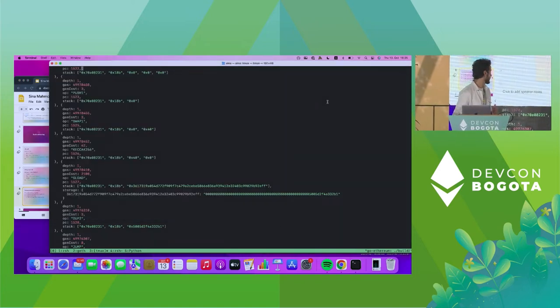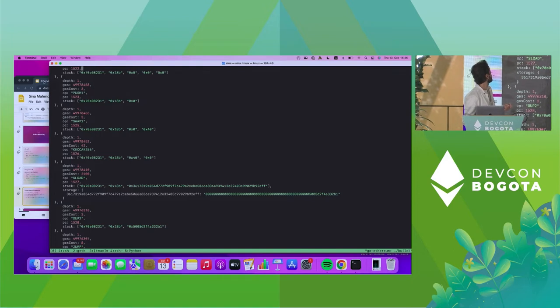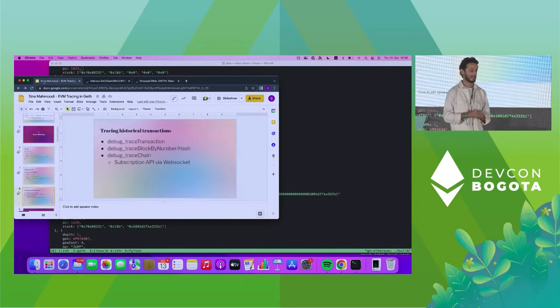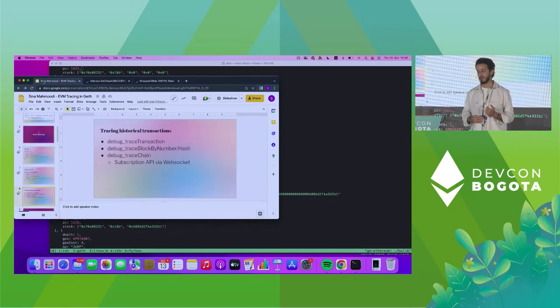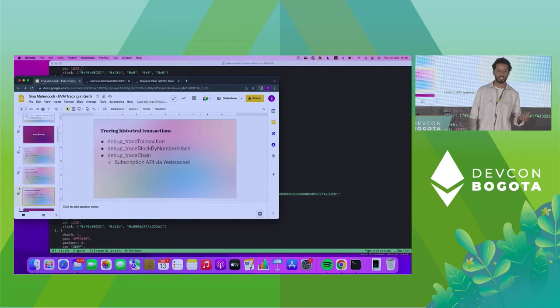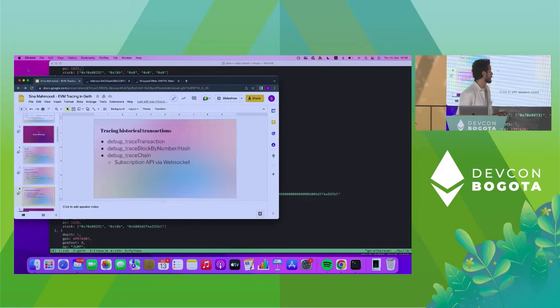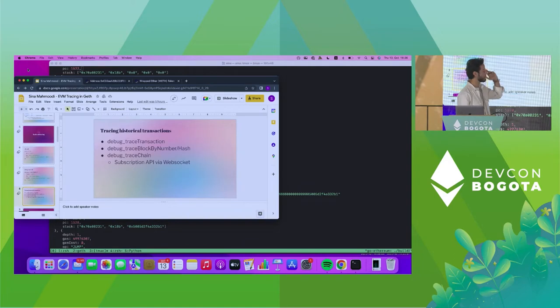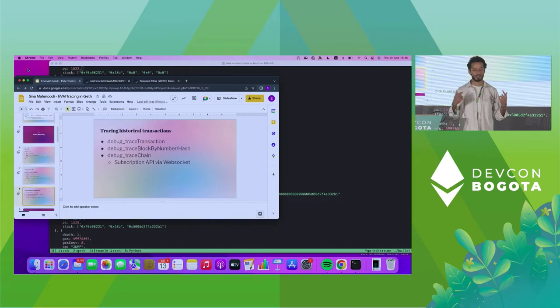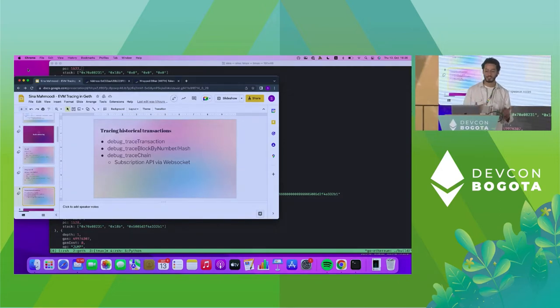Here, in this example, I showed you tracing a call of my own craft. Basically I said, okay, I want to do from, to, input and so on. But of course, Geth supports tracing existing transactions, the ones that were already mined on the chain. So historical transactions, so to say. Those you can do via these endpoints. You have debug_traceTransaction that traces a historical transaction. You just give it a TX hash.